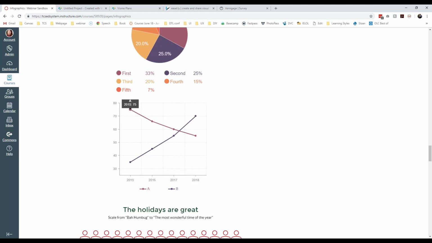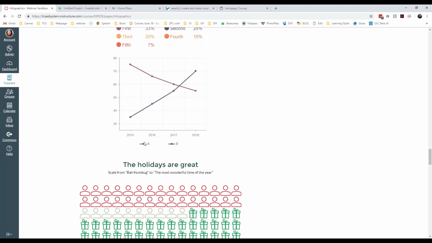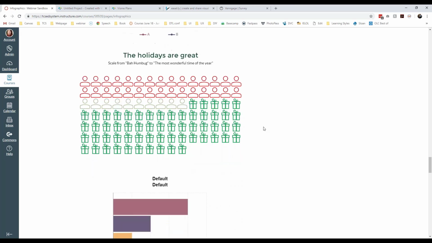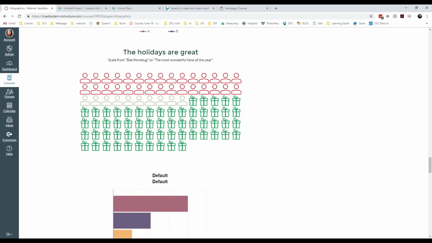So in this case, it's telling me 2015, the value was 75, 2016, the value was 66, 2018, the value was 55, or I can hover over and toggle some of these on and off. Here is this holidays are great. All the bah humbugs and the neutrals and the most wonderful time of the years are right there. And those are raw values. And so I think I put like 30 and 10 and 60. And so those are actually 30, 10, and 60 icons there.